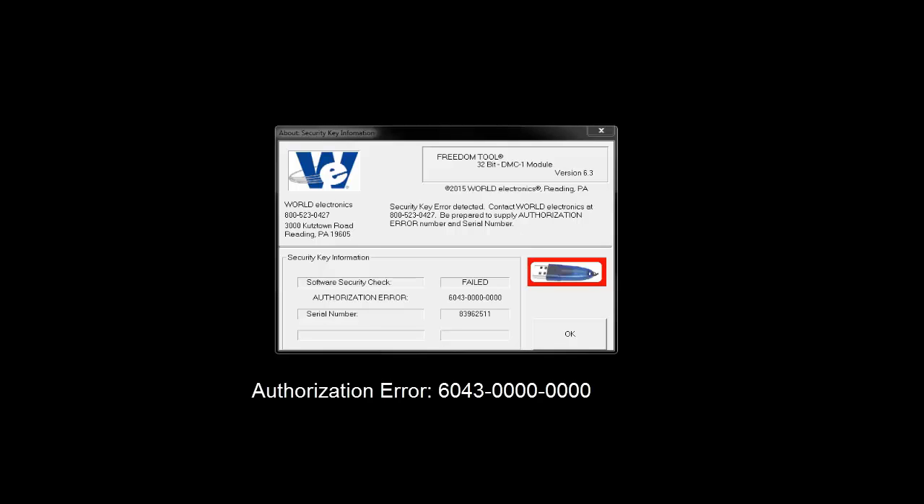You are receiving this error because your software is unable to recognize your security key. The most common cause of this issue is when the security key is not inserted directly into one of your computer's USB ports. Just to avoid confusion, let's talk about what your security key looks like.